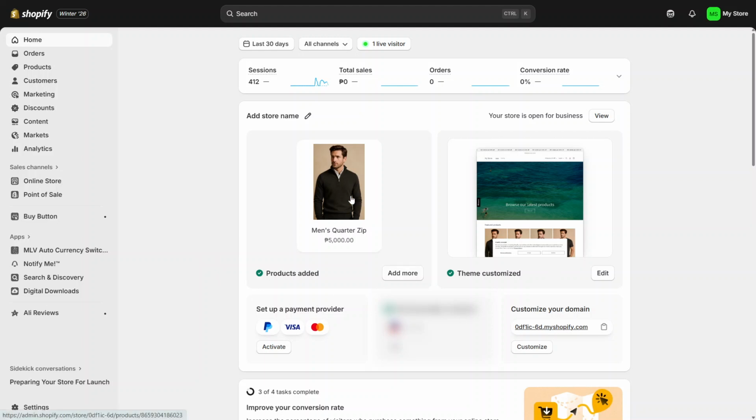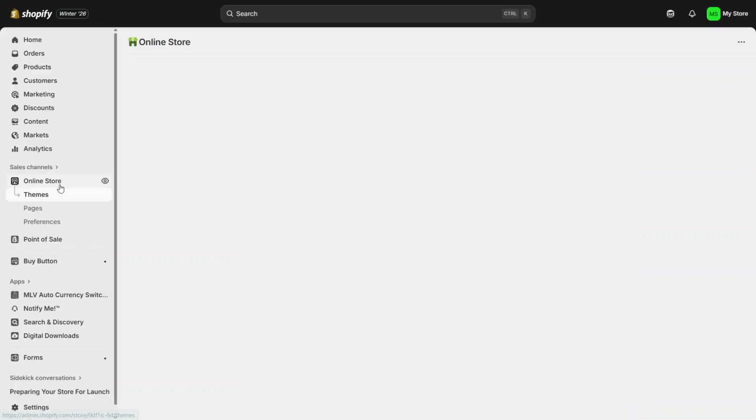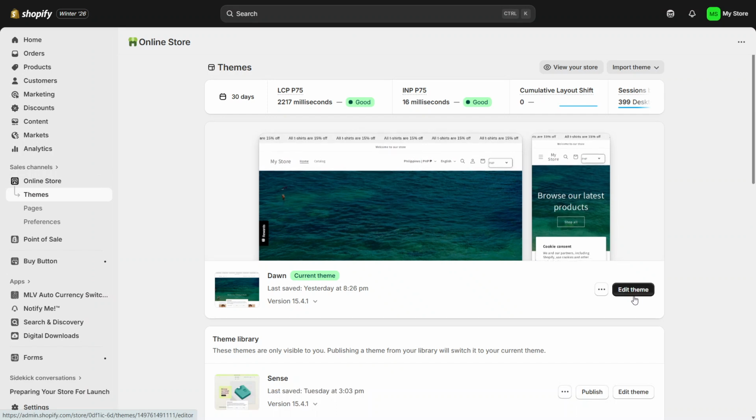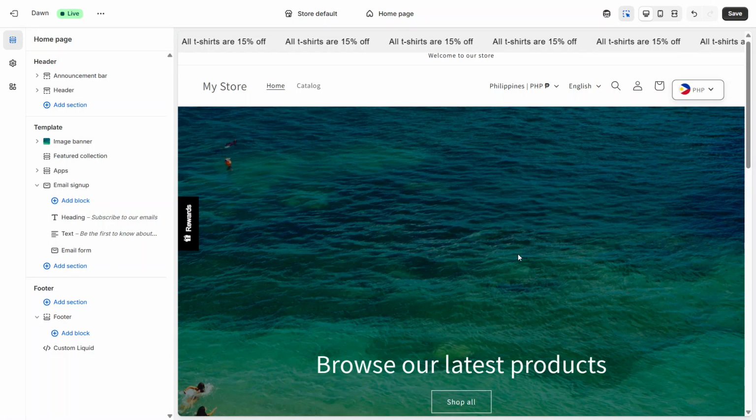On the left-hand panel, click on Online Store, then look for your current theme. Next to that theme, find and click Edit Theme. This opens your online store editor, where you can control what visitors see on your site. Inside the editor, decide where you want to place your email sign-up form. Two great spots to start with are your homepage and your footer.